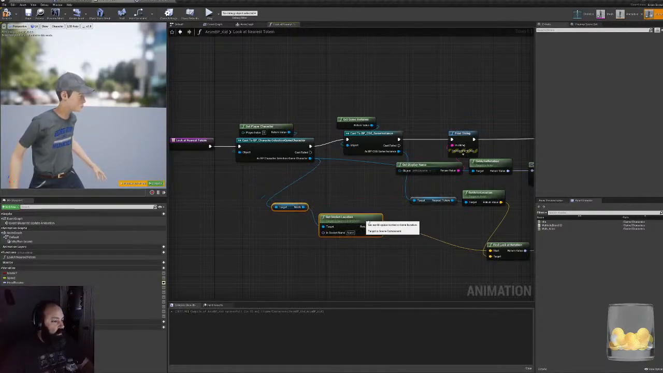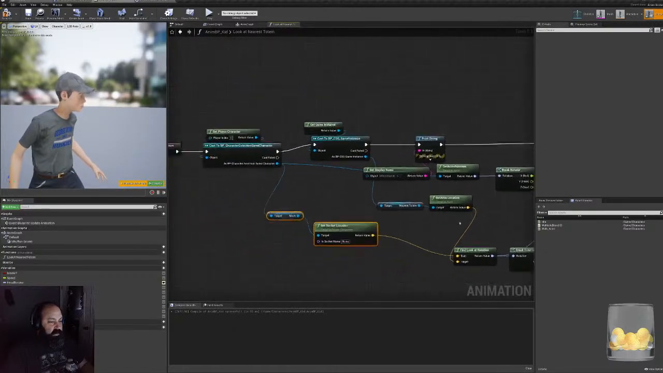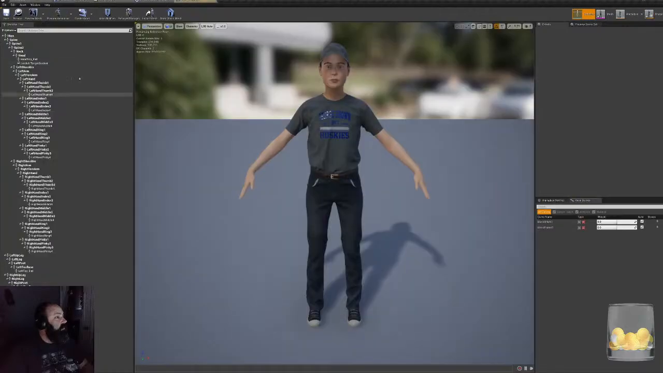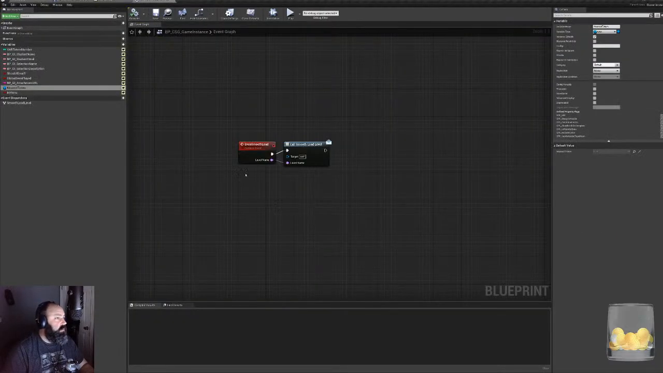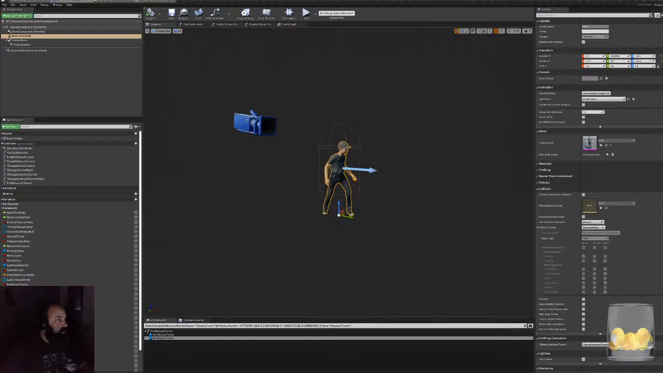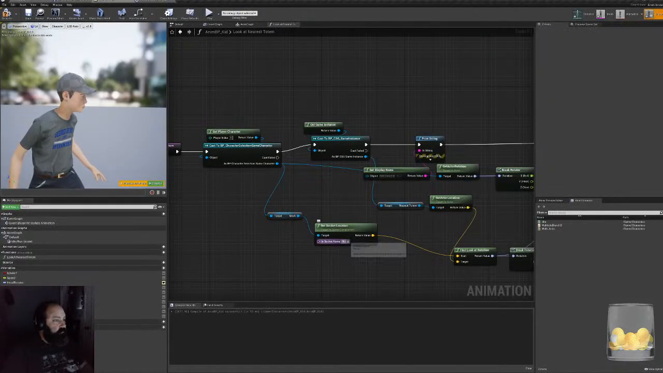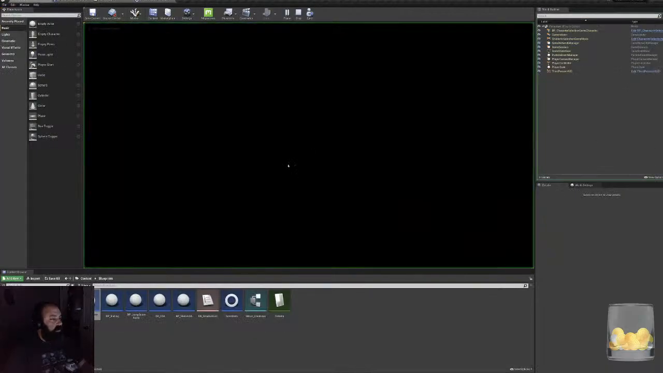So it was returning nothing to this because I wasn't actually targeting the socket. So let's take a look at the name of the socket, and I'll just copy this here. We can close this now. And I'm going to plug that into the socket name, like so. We'll compile this. Play this again.